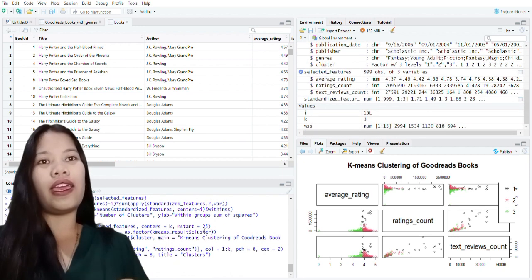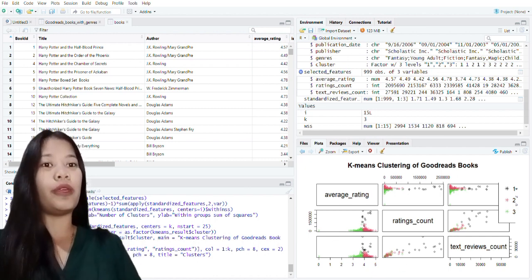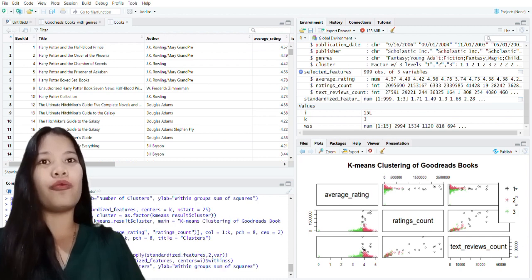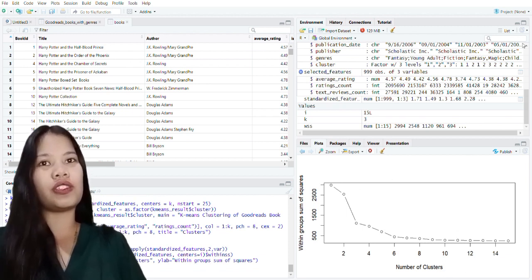Next, we use clustering. Clustering involves grouping similar items or users together based on certain features. In the context of book recommendation, clustering can be used to identify groups of books with similar characteristics or groups of users with similar reading preferences.